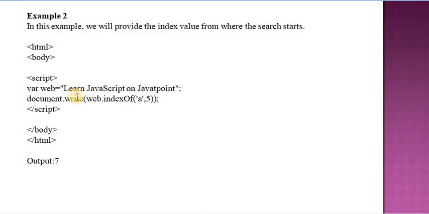At the 2nd position also A is present, but I am passing the index value so that it starts the searching from the 5th position. So 0, 1, 2, 3, 4, 5. At the 5th position it starts, the character A, so 5, 6 and 7. A is present at the 7th position, so the output of this second example is 7, and it displays 7 on a web page. This is the second simple example. Here I am passing the index value with the character.